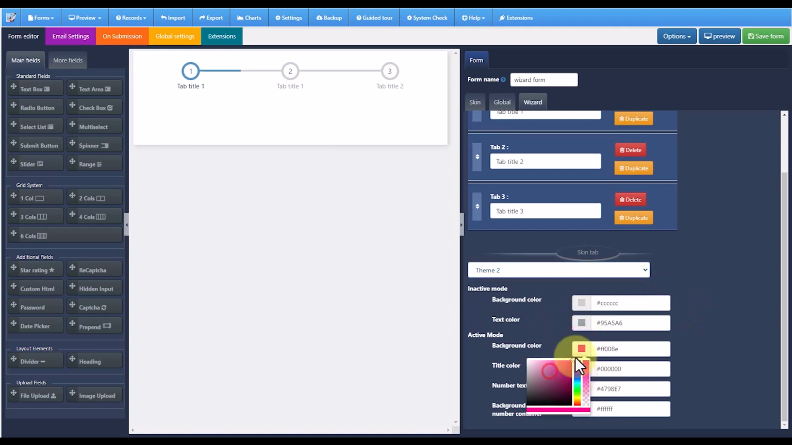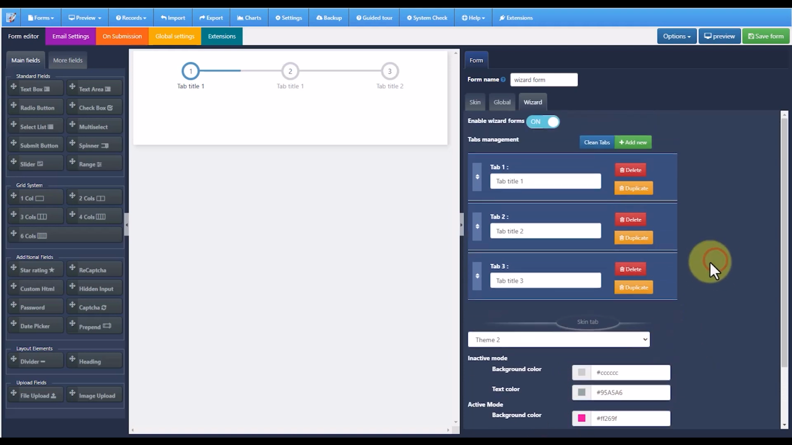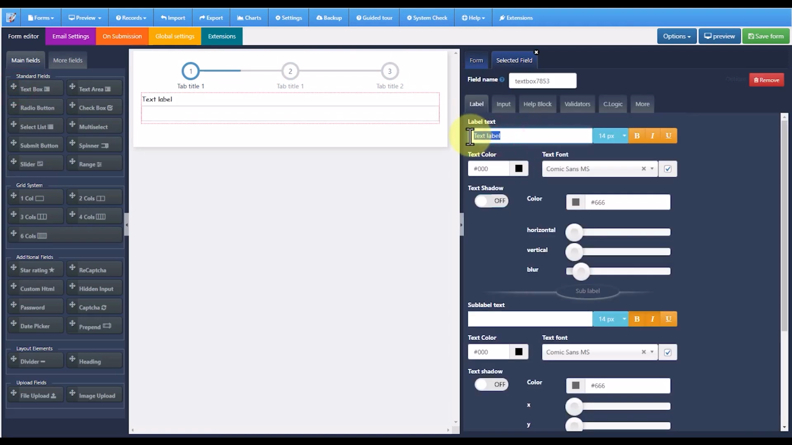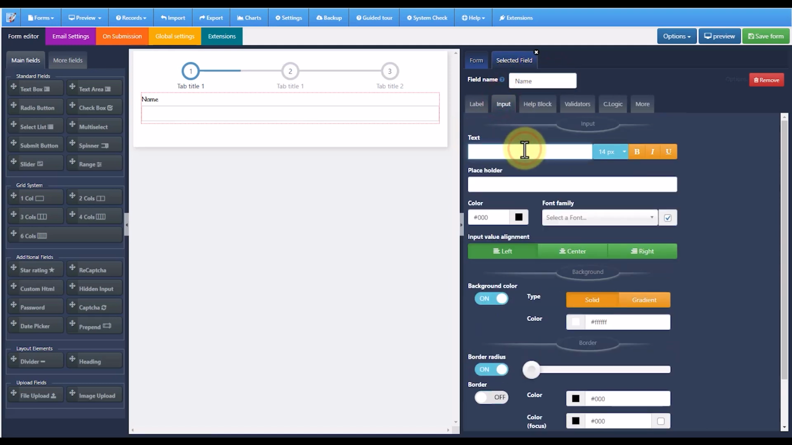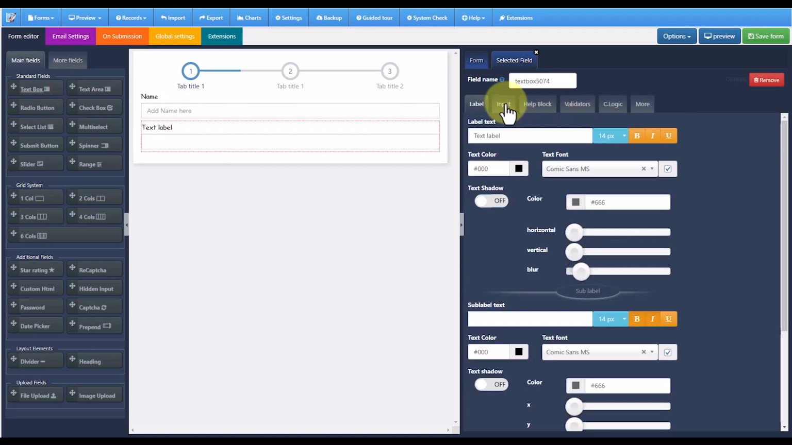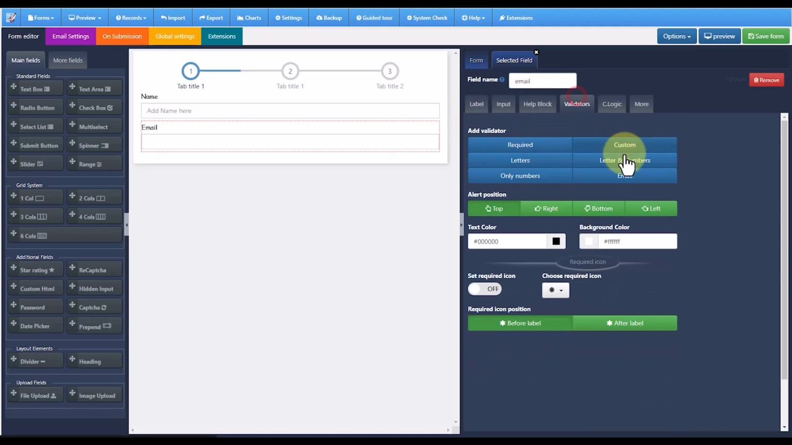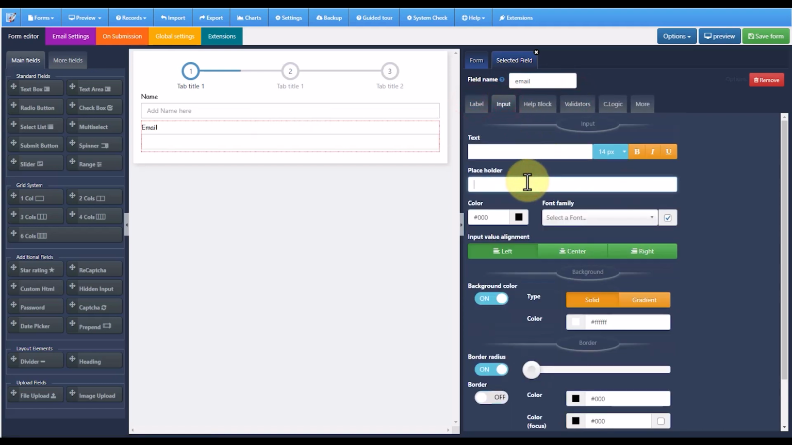Example on here, let me check. Okay. You can navigate through the tabs. I will add like this text box, name here. Add name here. Also, I will add mail. This is the mail. I will add a validation. Also, I will add a placeholder. Add mail here. Also, I will add a text box.